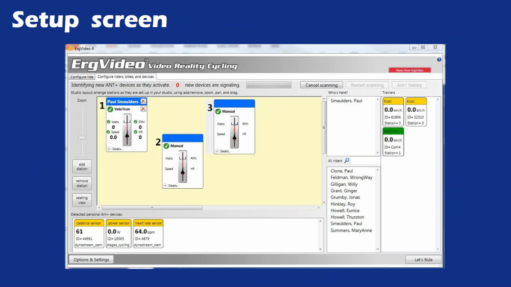What I'll do here is sort of show you, if it's agreeable to the audience, some of the things in the new setup screen in ErgVideo 4. Tim wanted me to show you how you can put together all the different devices and how easy it is. I am ultimately going to fail with PowerPoint slides, but let's just take a look at the first setup screen.